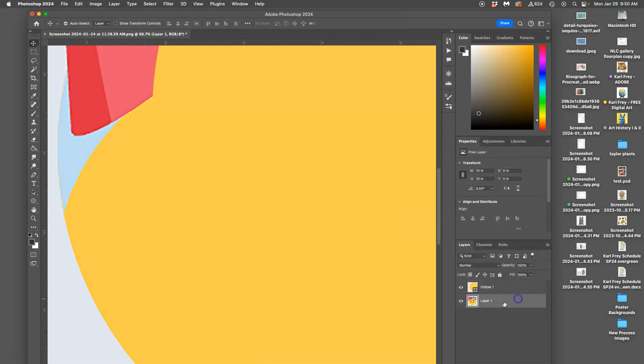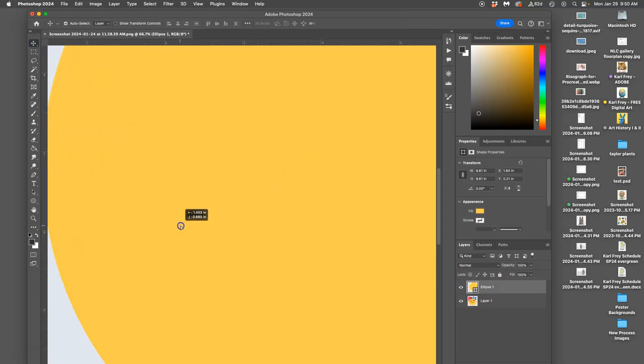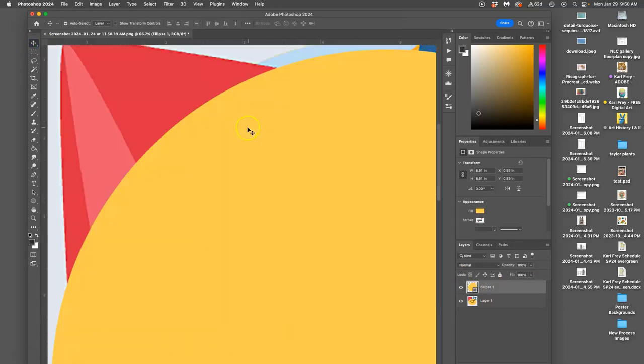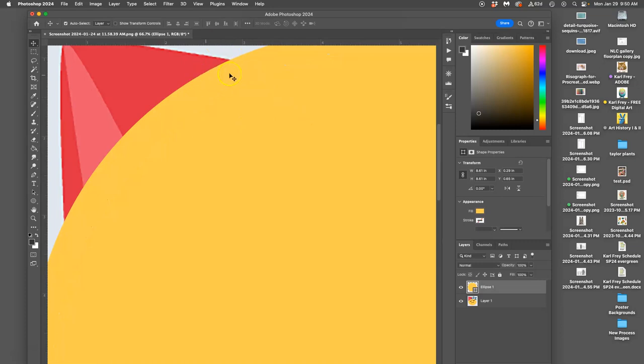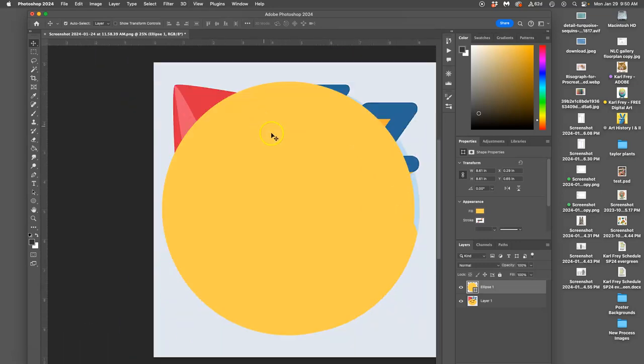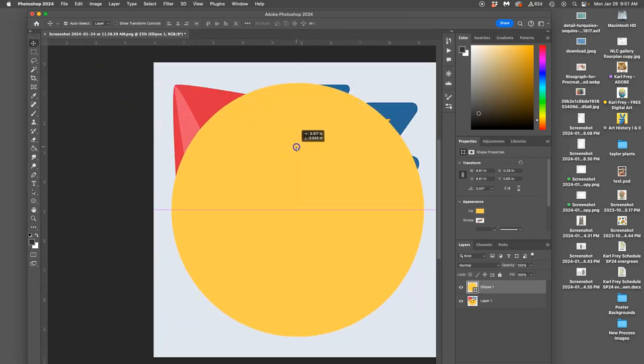But check this out. When I select it, maybe they've changed it in 2024. Sometimes it will still have a little residual outline to let you know it's a vector shape, but when you click on another layer, that will go away. So if you get that outline temporarily, don't worry about it.